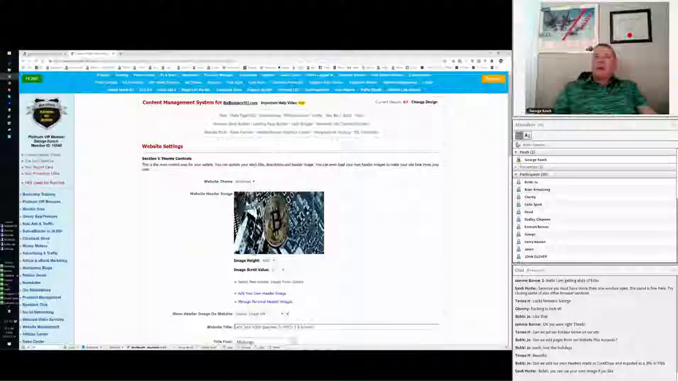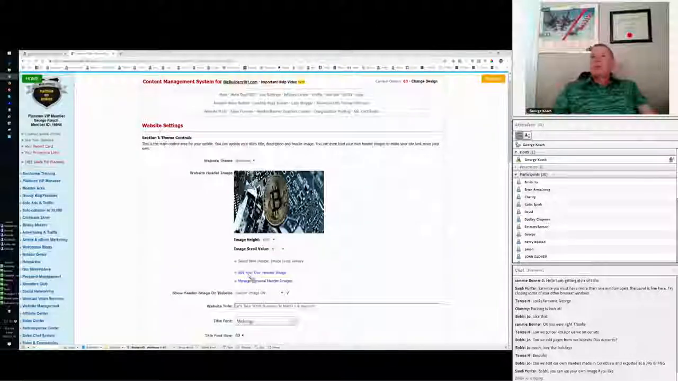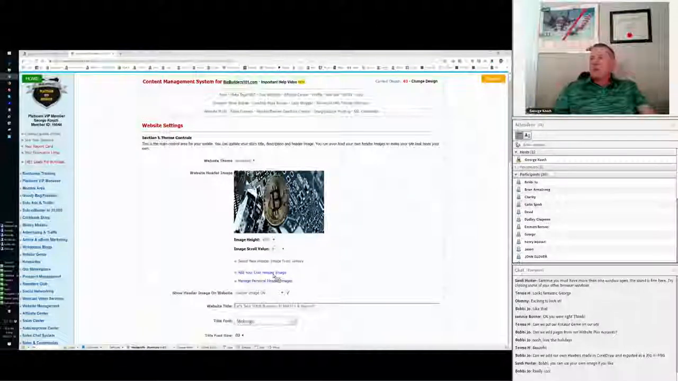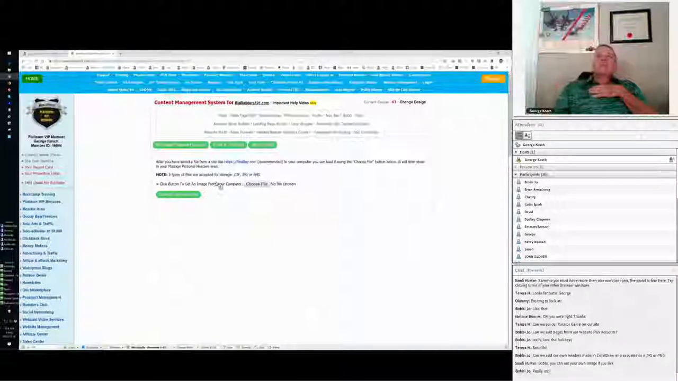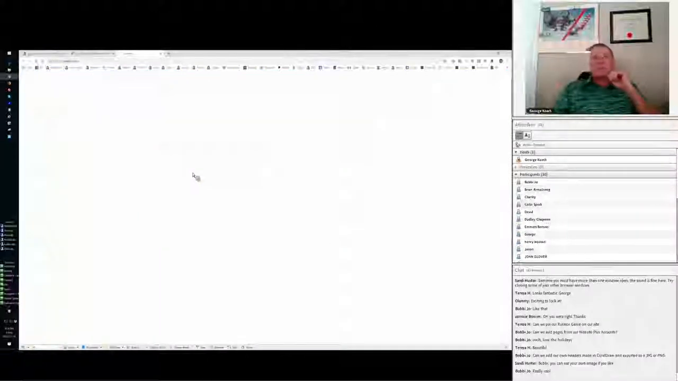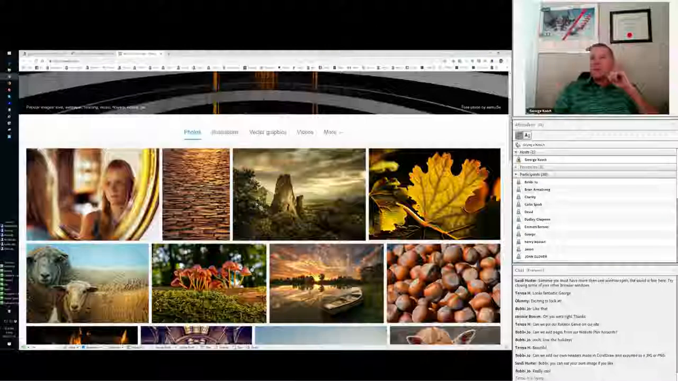Here's another neat thing, which I really like, is you can add your own header image. And believe me, you're going to like this part. So say that you have a file on your computer that you want to load and try it. You can, by all means. So you choose the file here off your computer. And if you don't know where to get some really cool backgrounds that are completely copyright free, royalty free, Pixabay is your choice. This is where we get them from.